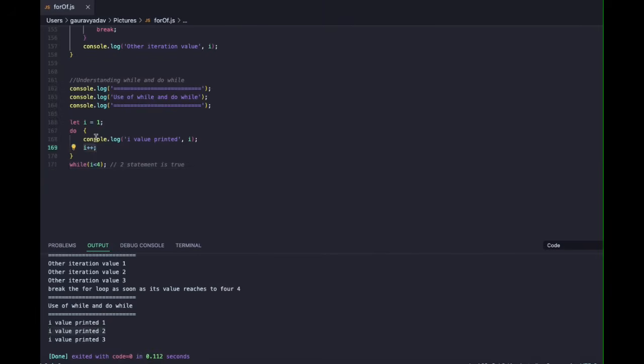After executing this console statement, it will again increment the value to the third value. So now 3 is less than 4. Yes, the statement is true. So it will print the result for the do while condition, and it will print the iteration as the third value. After printing this statement, again the increment will happen and it will reach the fourth value. Now it will check 4 is less than 4. Now the statement will become false and execution stops here.